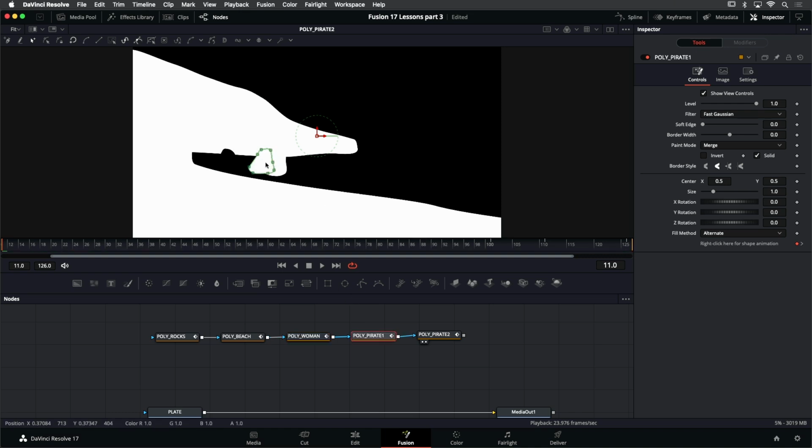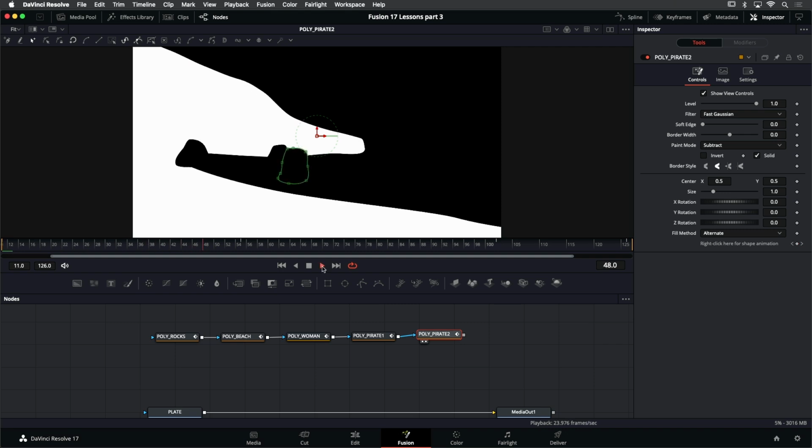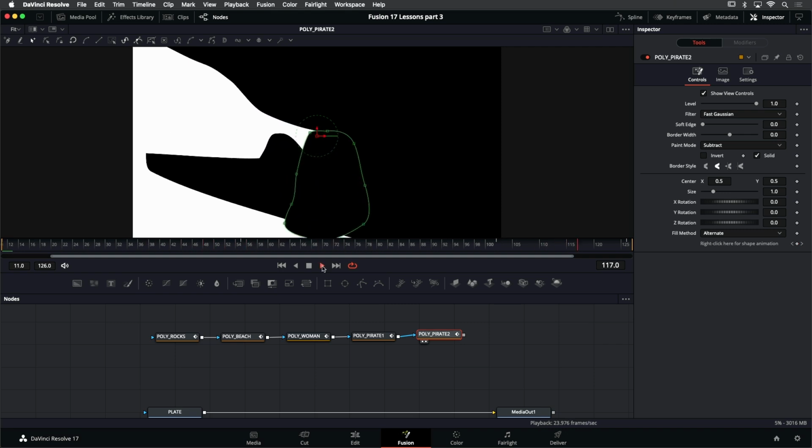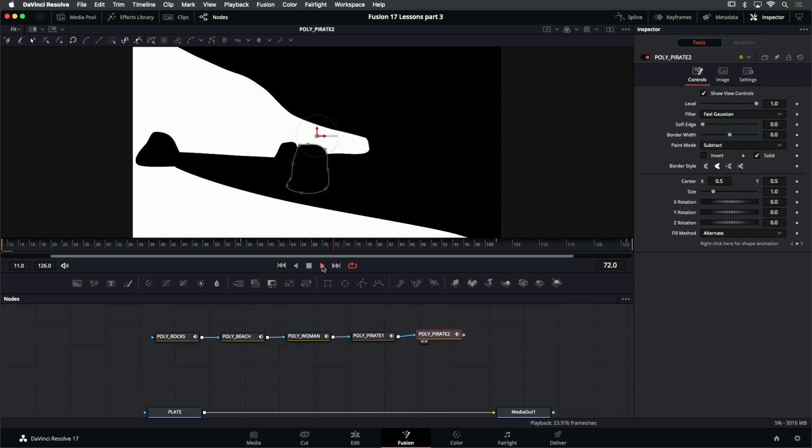I actually didn't change the paint mode earlier, so I can change it now by clicking on that node and then going to the inspector and changing the paint mode to subtract. And I'll do the same thing for the second pirate. He's also overlapping the other pirate. That's okay, because we're just doing a very general definition of where these objects are, and ultimately the only purpose of that polygon is to subtract from the rock polygon and the beach polygon. So I'll set that to subtract. And now when we play this back, we're left with just the areas that we want the tracker to track in white and the areas that we don't want the tracker to track in black.